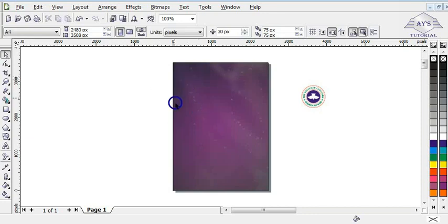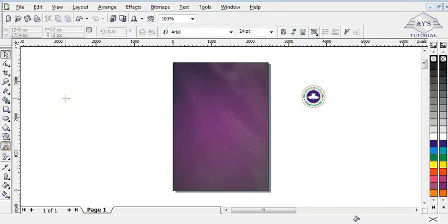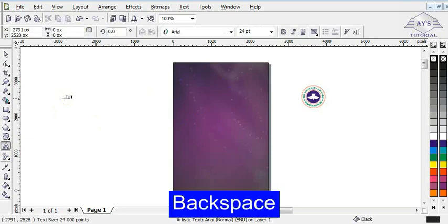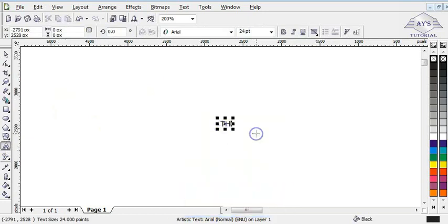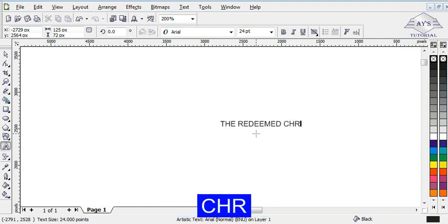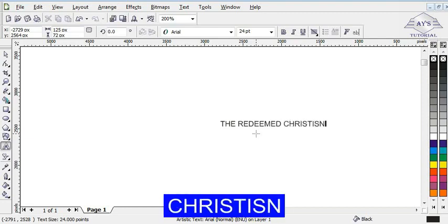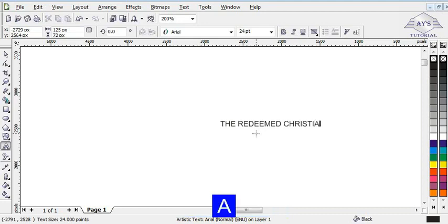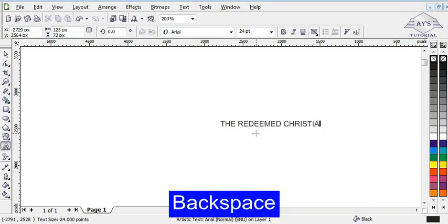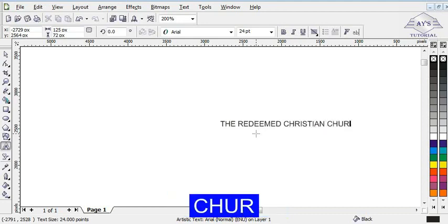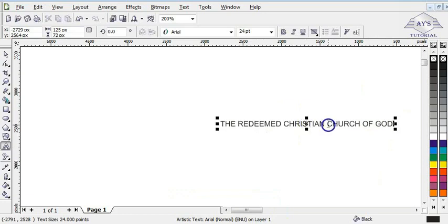So the next step I'm going to take right here is to write out the name of the church, the name of the church you want to design the flyer for. So I'm going to write it like this. Let me zoom in a little bit. The Redeemed Christian Church of God. So this is the name of the church I'm creating the design for.